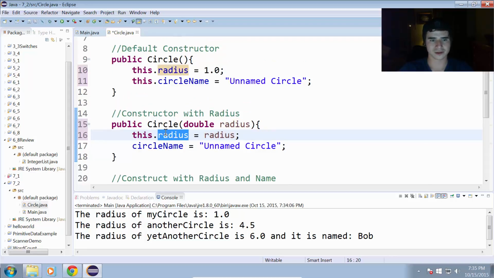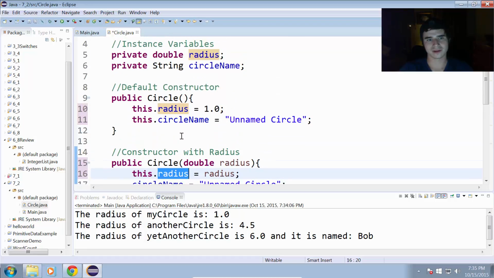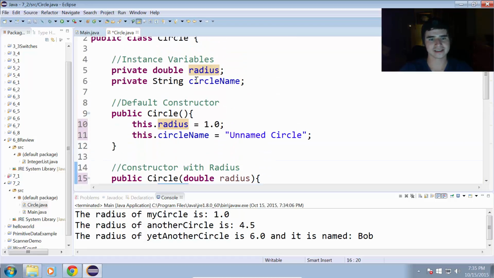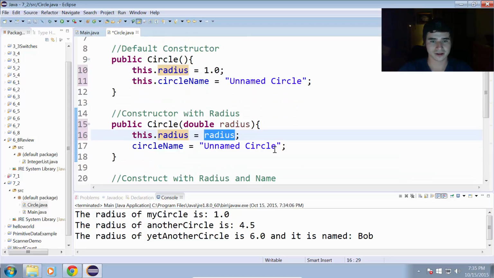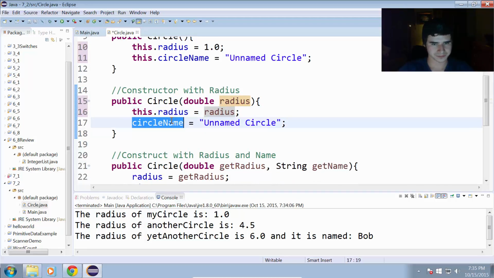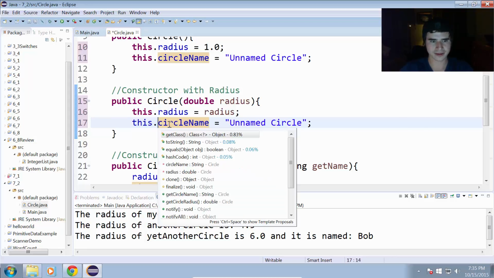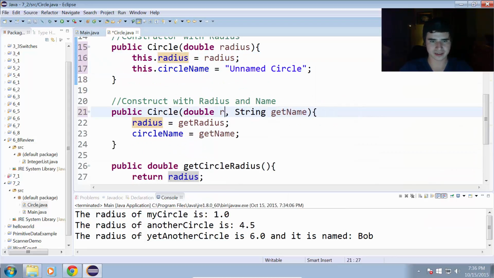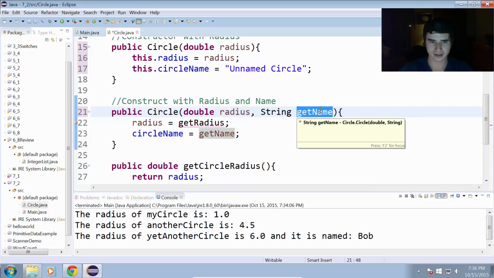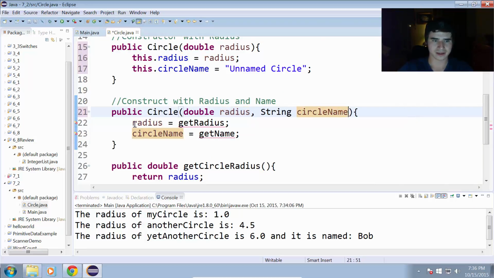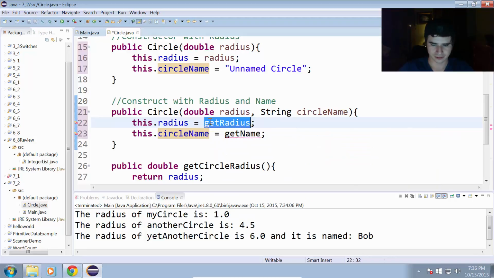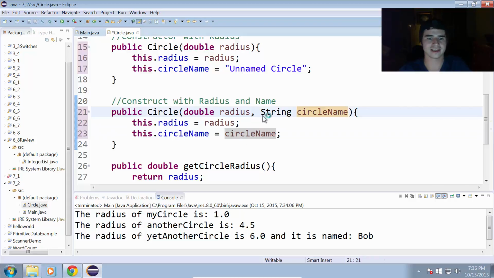So when I go to highlight this radius, when we look up here, it highlights radius as an instance variable, but when I double click on this one, we can see Eclipse automatically highlighted that other radius that we got from the parameter. And we can do the same thing with this circleName. And we might as well make the change down here as well while I'm showing you this. So double radius, double circleName. And now we can do this.radius equals radius, this.circleName equals circleName. So that is how we can use the this keyword.